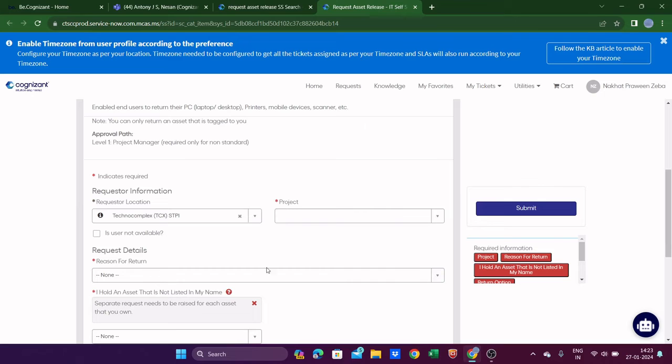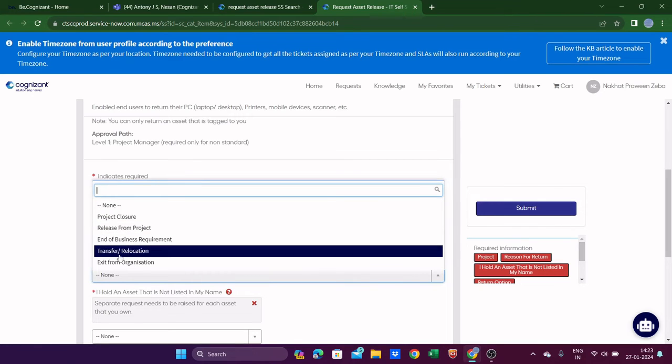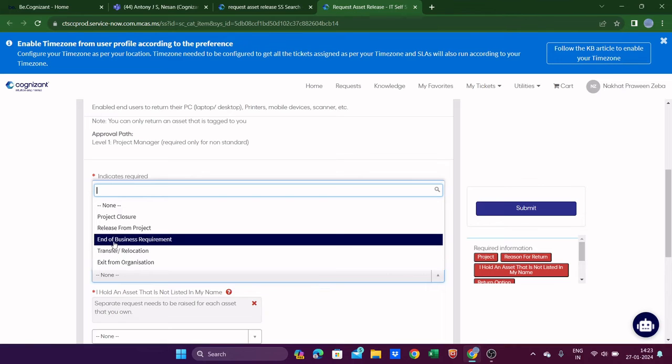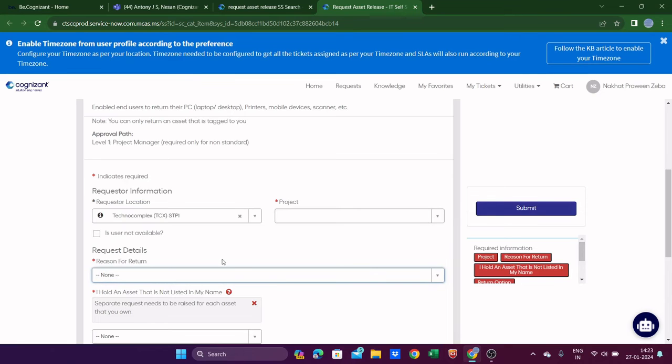And the request reason for return. What is the reason you are returning it? You can select from the drop down. It's best to select end of business requirement. Because if you are already in a project, you are not resigning or leaving the organization, and you are just changing your laptop from old to new, then you have to select end of business requirement.